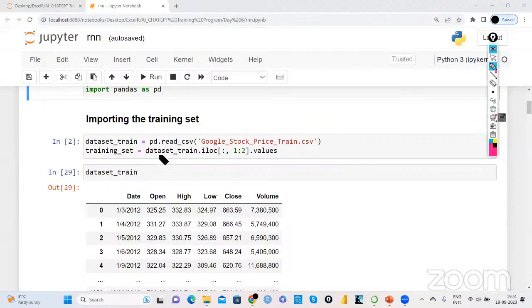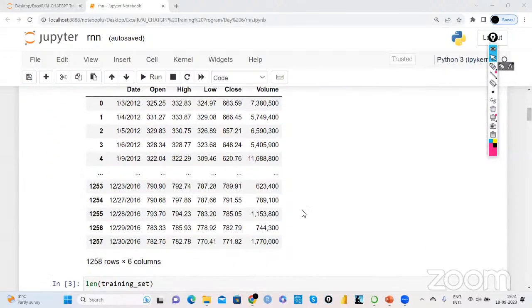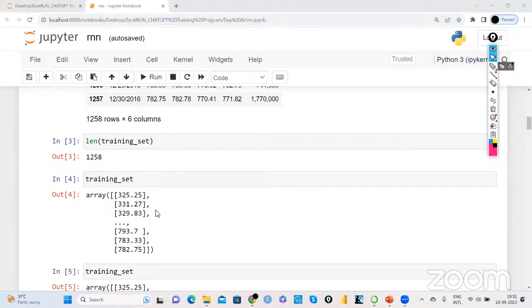So first of all, from this data set, we are taking out this particular feature, which is our target variable, open. I'm calling this the training data set. If you see the length of this target data set, we have in total 1258 data points, right?